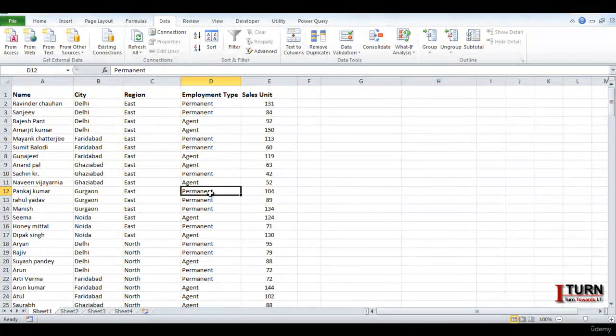So this is how group, ungroup, subtotal options are used in Excel. This is it for the video.